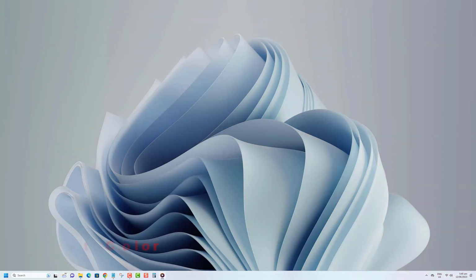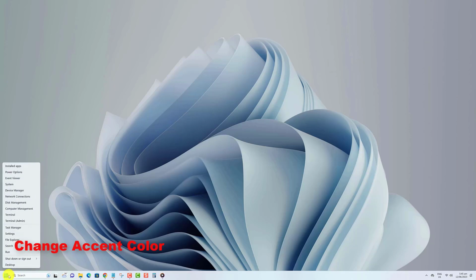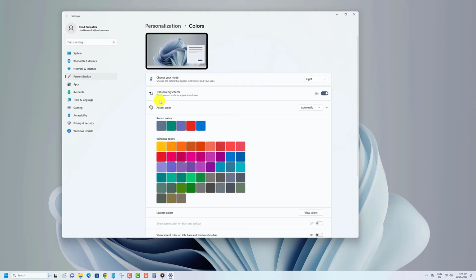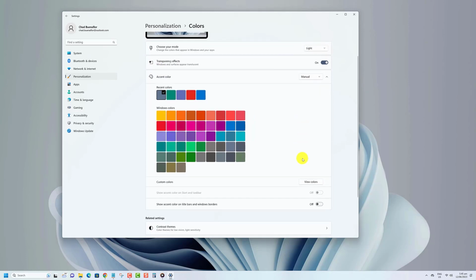To change the accent color on Windows 11, use these steps. Right-click on the Start button, then click on Settings. Click on Personalization, click the Colors tab. Choose the manual option in the accent color setting to choose a specific accent color. Select an accent color to use across the system.